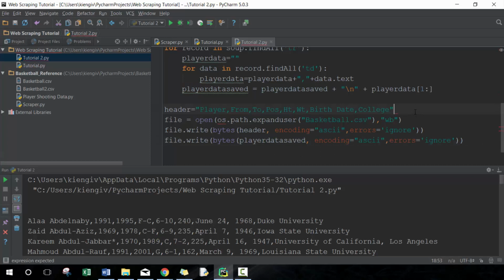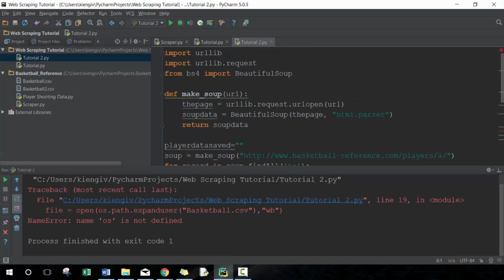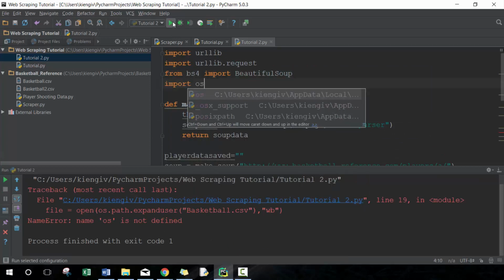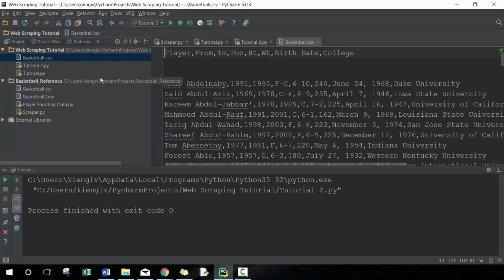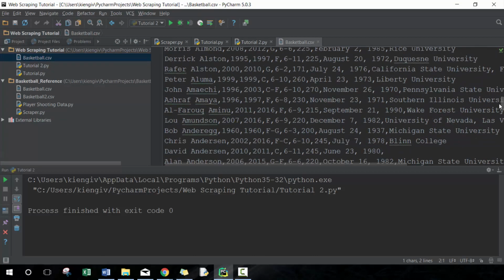Yeah, I'm going to add in a line break here. So that's what the \n is, which I'm sure you already knew. Oh, sorry. I also need to import the OS library or module. And now we have all this information here. So there's some weird breaks here, but not to worry.